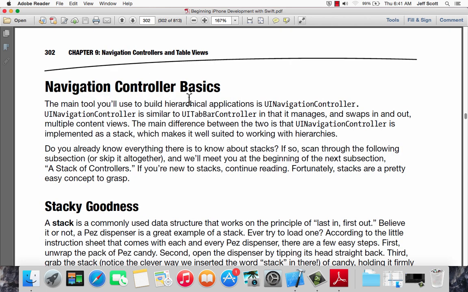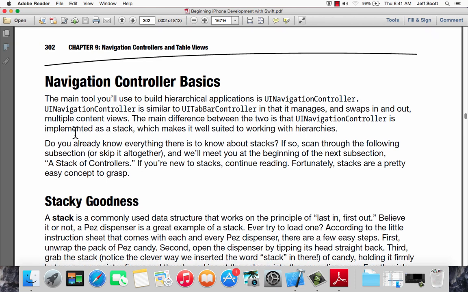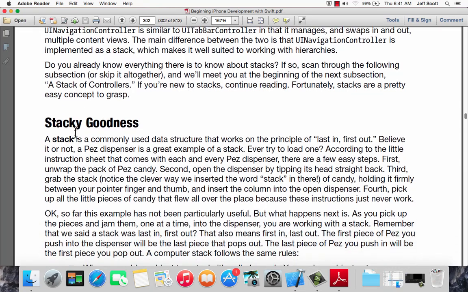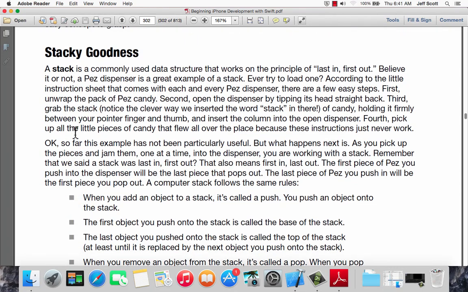So the main tool that we'll be using again is the UI navigation controller. Notice as mentioned, it's similar to the tab bar controller that we used in the last chapter in that it swaps in and out multiple views. The main difference between these is the navigation view controller is implemented as a stack. Now the author talks about stack here and stacky goodness, and you may or may not even remember this, but I actually passed out this little section that's in the middle of page 300 and whatever it is, 302. I passed it out to the class.